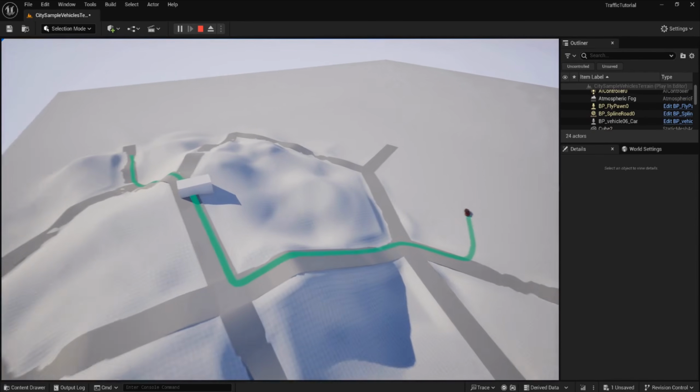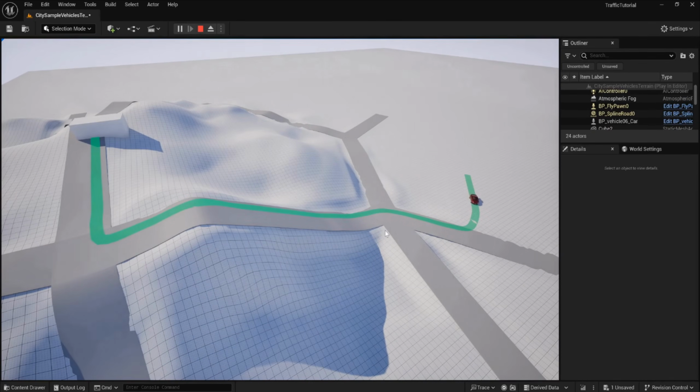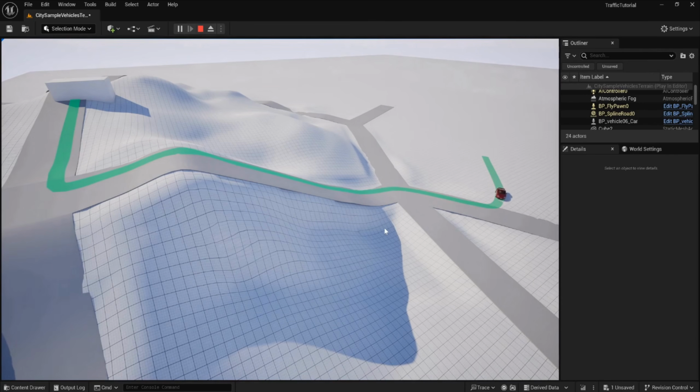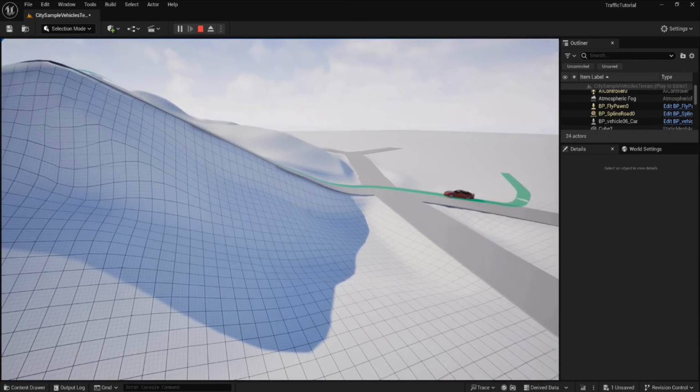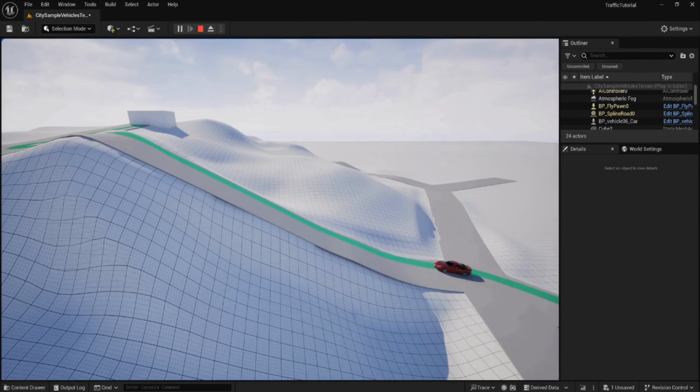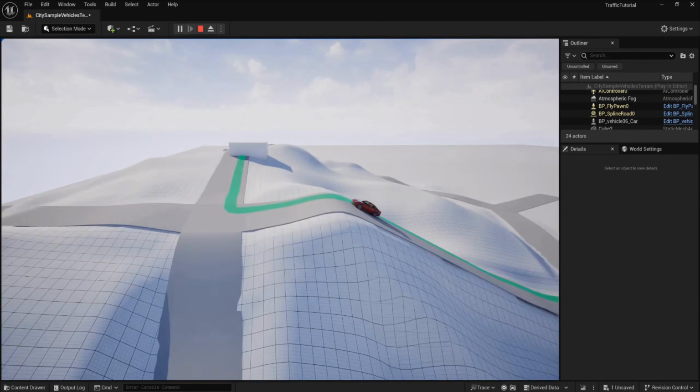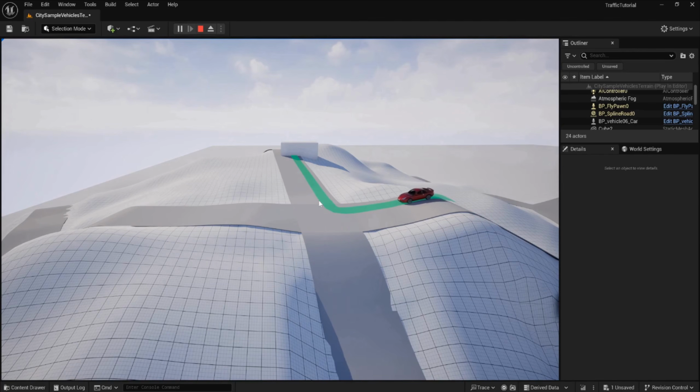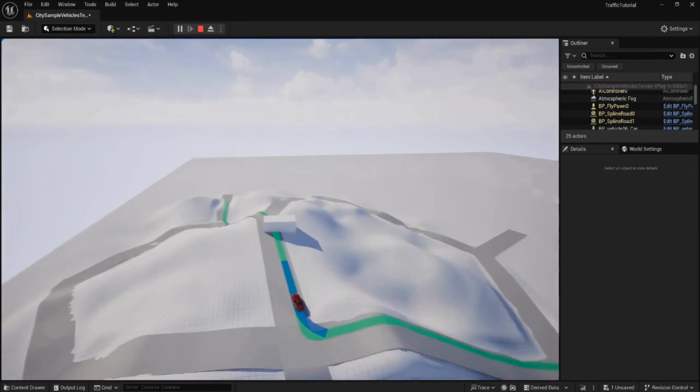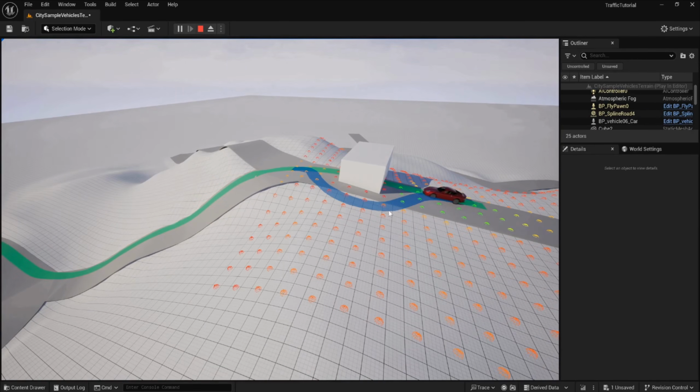Hello everyone, in this tutorial we will create a vehicle AI capable of driving on terrain. To achieve this, we will perform a line trace in a grid pattern to determine the terrain height, which will influence the weight of each grid position. We will also calculate the average slope of the path to adjust the vehicle target speed dynamically.